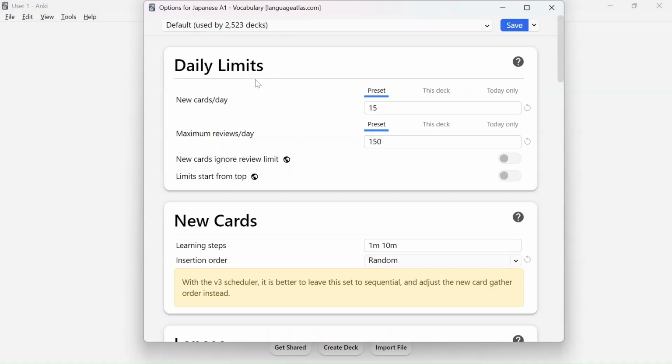and you can see there's an area called Daily Limits. And in Daily Limits, you have two fields. You have new cards per day, which is 15. So this regulates how many new cards you do every day. In this case, for me, it's 15. And you have maximum reviews per day, and this regulates how many reviews you do every day. So a review is simply a card that you've already done before.